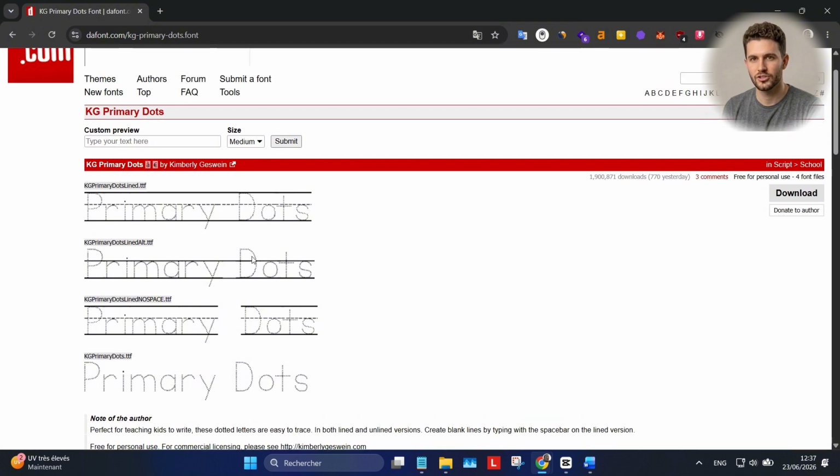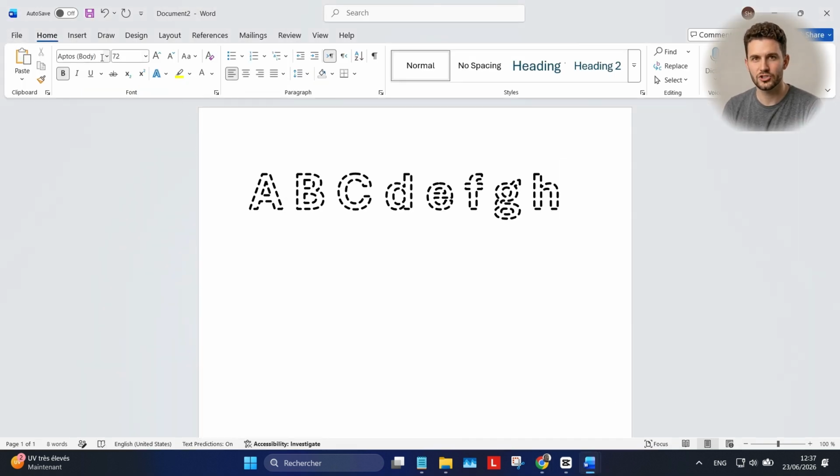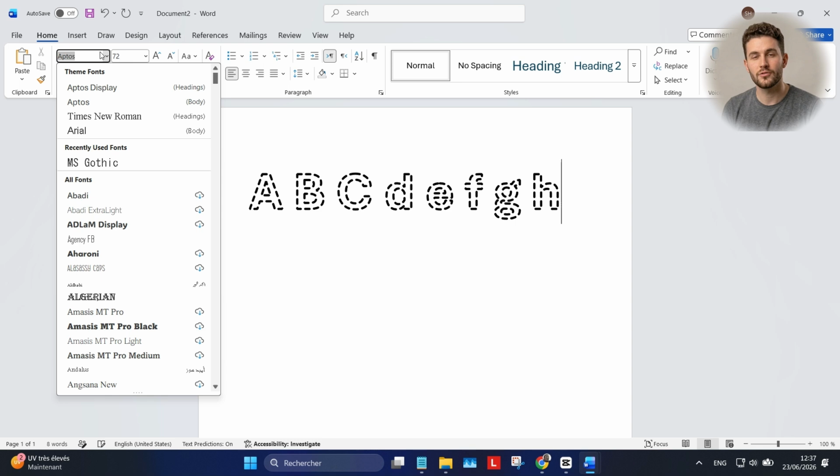Restart Microsoft Word so it recognizes the new addition. Highlight your text, go to the font drop-down menu, and select your newly installed dotted font. The text will convert instantly.